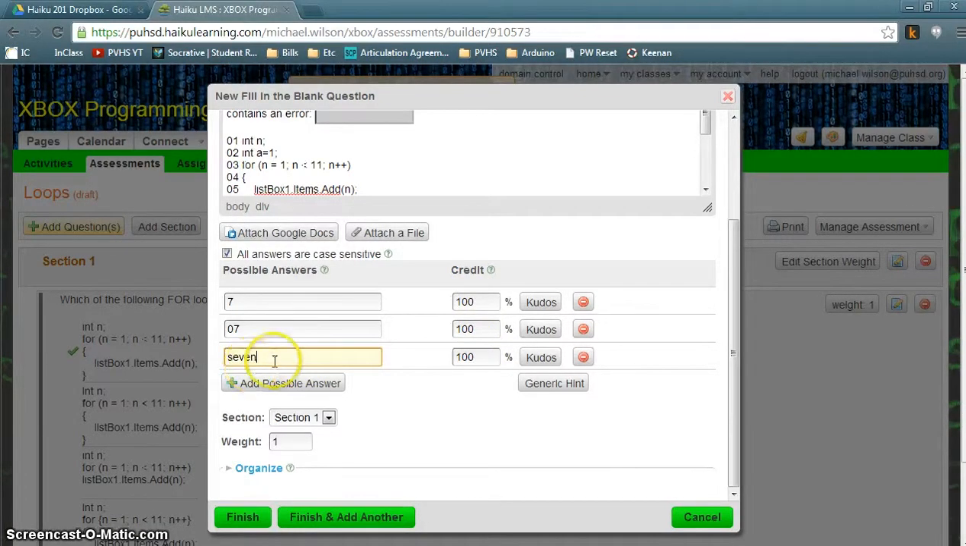If for some reason I believed that the numerical value 7 was 100% right and that this should for some reason receive only half credit, I could type in 50% here and it will give them only half credit for answering that choice. So that's an option for you as well.